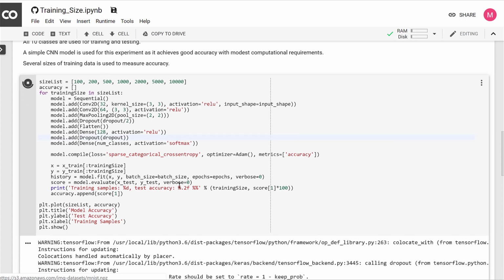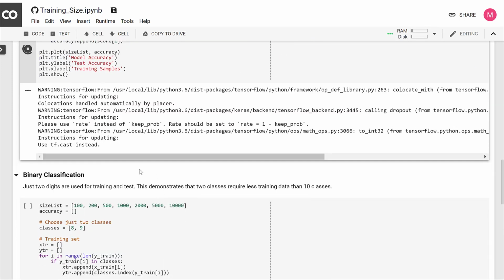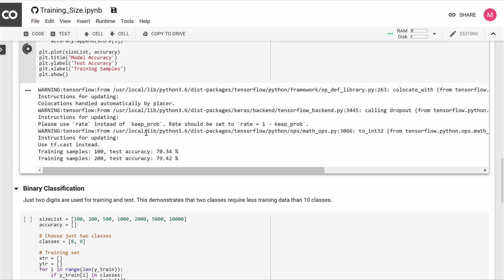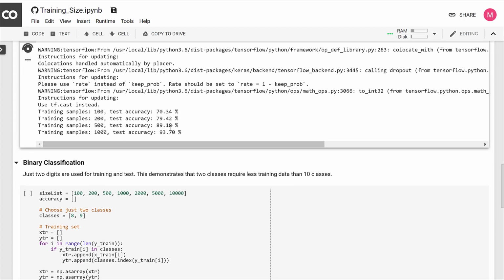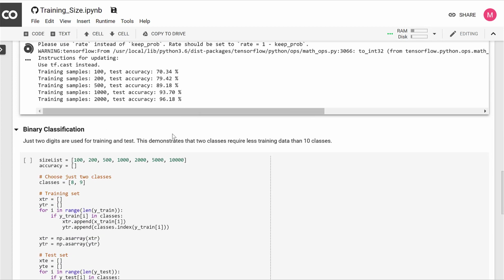So let's go ahead and run that. It gives us a few warnings, which we'll ignore for right now. So first it says 100 samples and the accuracy is 70%, 200 samples, 79%, 500 samples, almost 90%. So it's actually quite good. And you notice it runs pretty quickly because we're using a GPU accelerator, hardware acceleration.